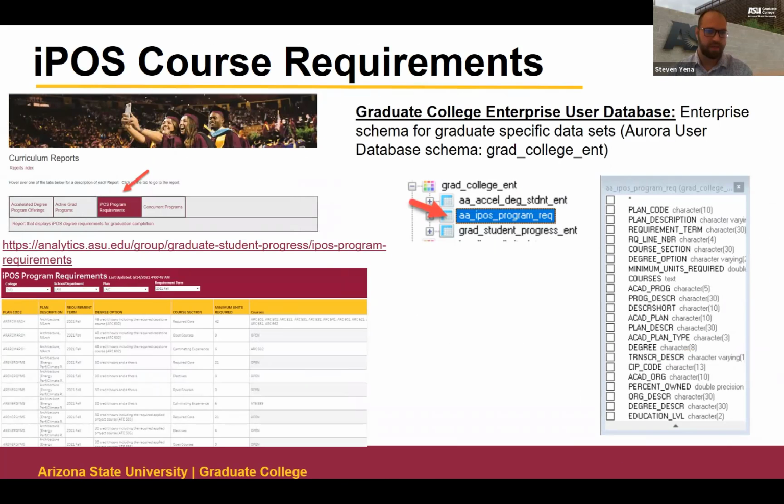So like I mentioned, there's a couple of different ways to get this data for those that are interested. We do have a pre-built report on the curriculum reports on iPOS program requirements that gives a list of what the plan program is, the requirement term, the degree options, and then it'll list out the course sections, the minimum units, and then the courses. And then we also have an enriched data set that you can actually, if you're more of a power user or really into the data and you want to query the data yourself, we have a table that you can use for that as well.